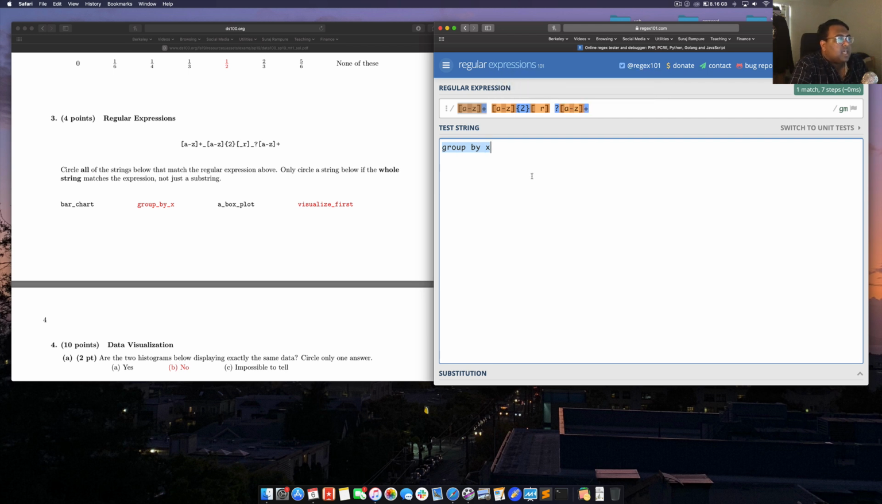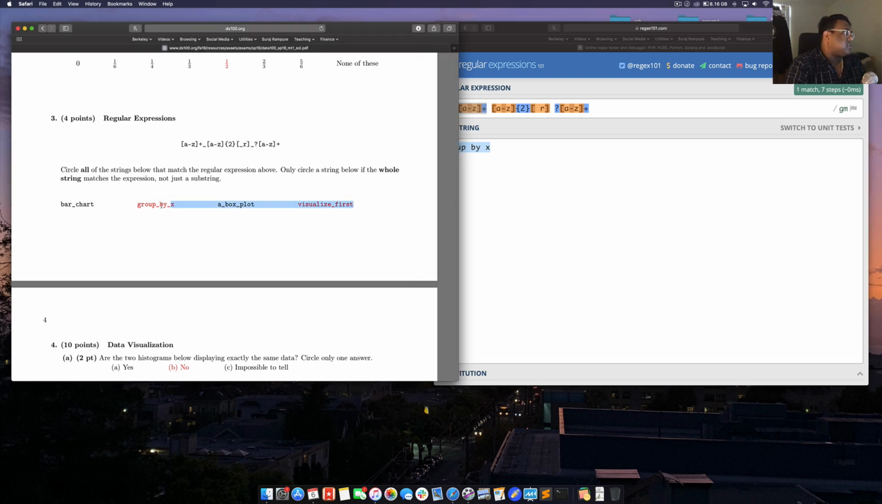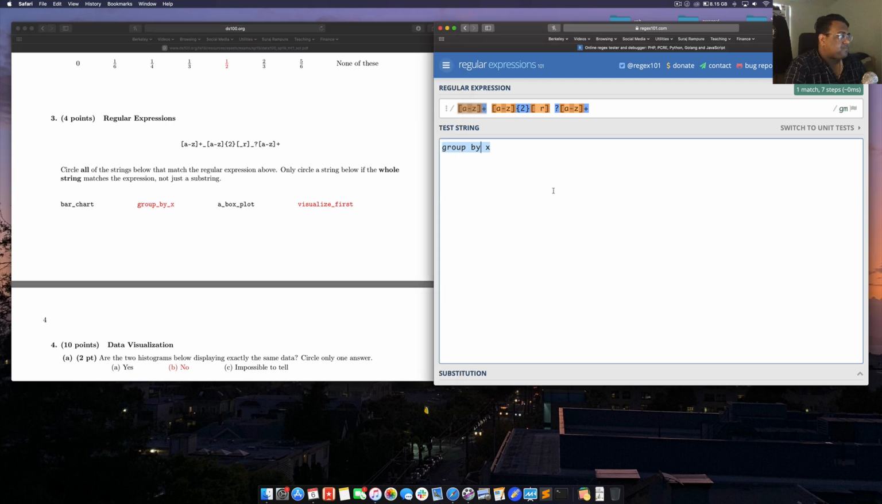So this works. And so to elaborate a little bit more on the whole notion that I could have two spaces, if I add a space here, it actually still matches. Because now it's taking the space from this set of space or R, and then it's matching 0 or 1 spaces after that. If I add another space, it's not going to match because now I have 3 spaces, but this only will match up to 2. Okay? But the option only had a single space, group space by space X, and this works with that. So group by X is a correct option. Now let's look at a box plot.